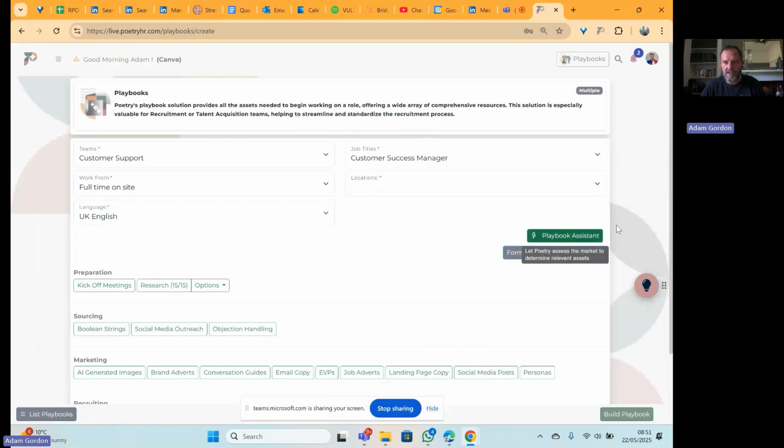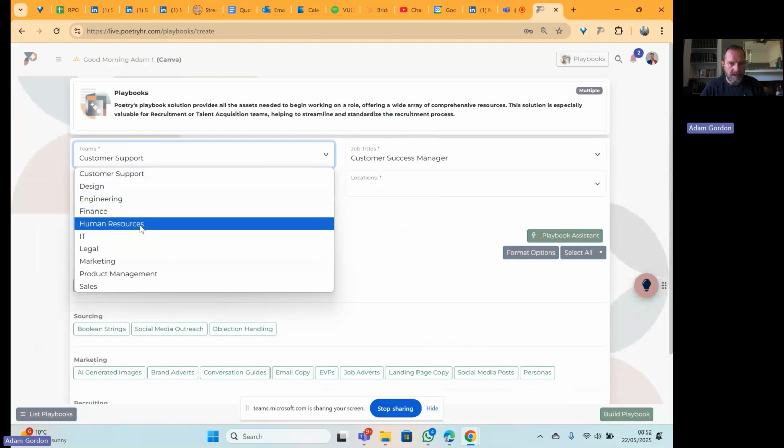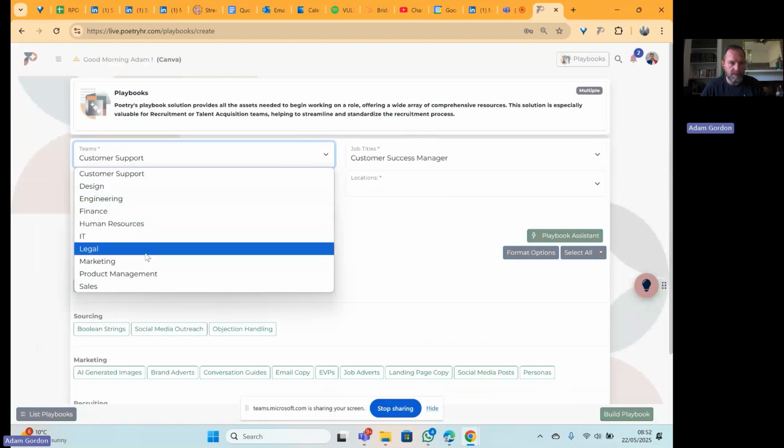If the Playbook Assistant is switched on, none of these buttons are going to be in here except Build Playbook. I would click Build Playbook, and Poetry is going to determine what's the right tactics to hire for this job based on supply v demand in that location and other factors like, is it blue collar, white collar, is it exec, or whatever it might be. It'll then choose which assets the recruiter needs and develop those, right? Alternatively, I, as a recruiter, can choose which assets I need, or I can click Select All and Build Playbook.